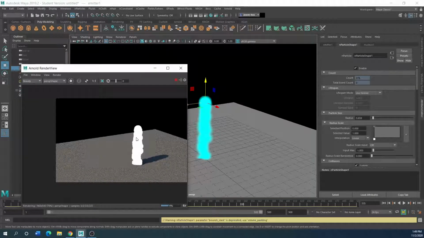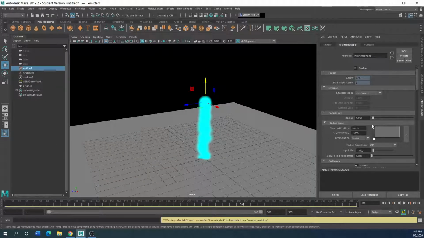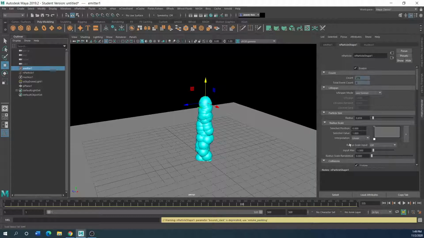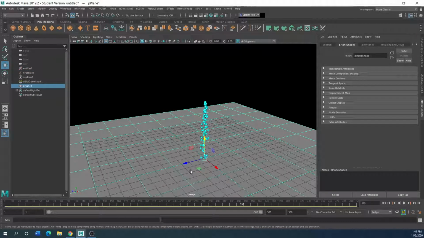Oh, I need to put a shader on it. This would have to be added like a shader in here to get it to work. Go back to spheres, turn it down a little bit. I want these things to bounce around.